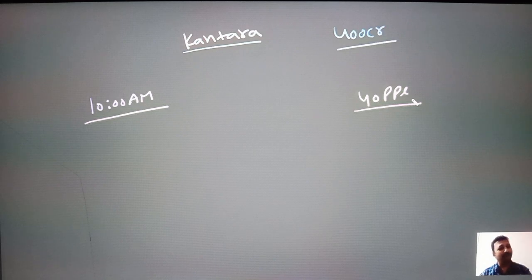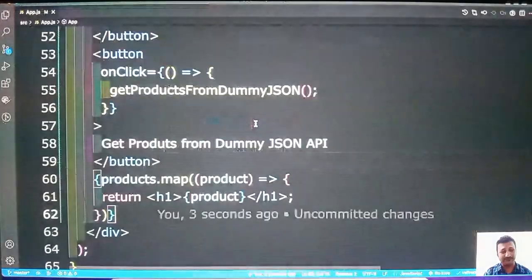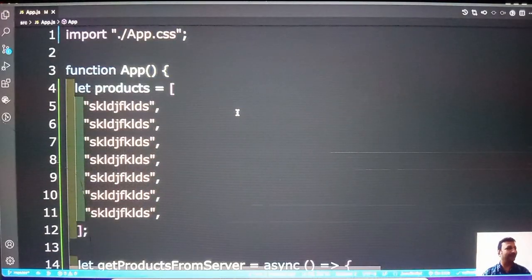Now, a normal variable is like people like us. A special variable is like the Prime Minister. Whenever the value of the state variable changes, the whole component will be repopulated again. Now, the variable which we have created, which is products, is a normal variable.